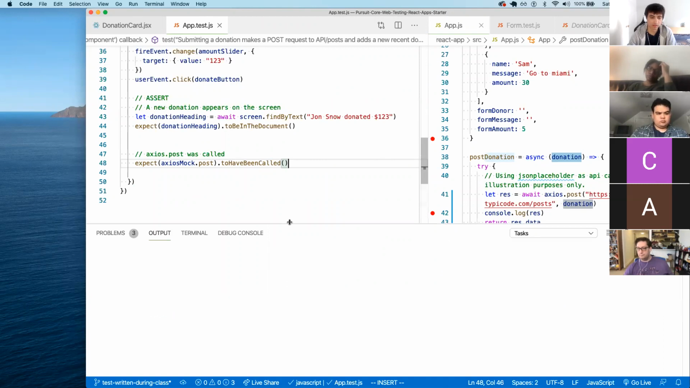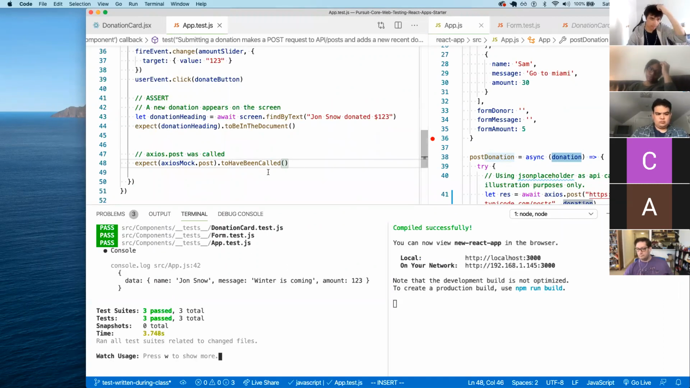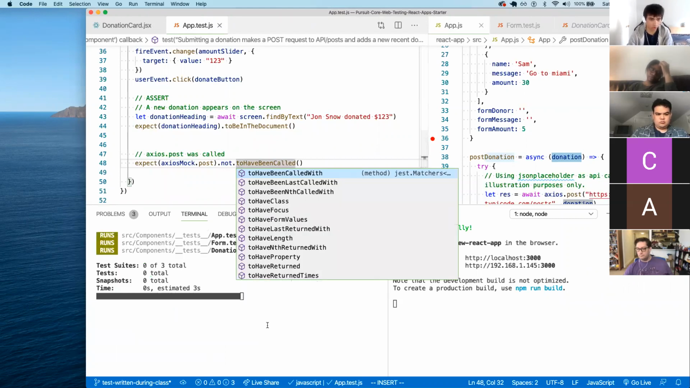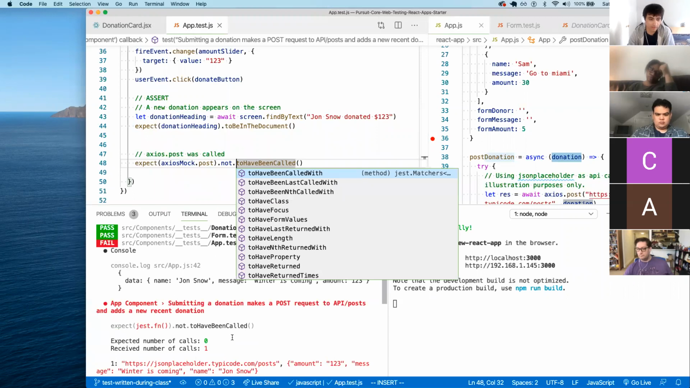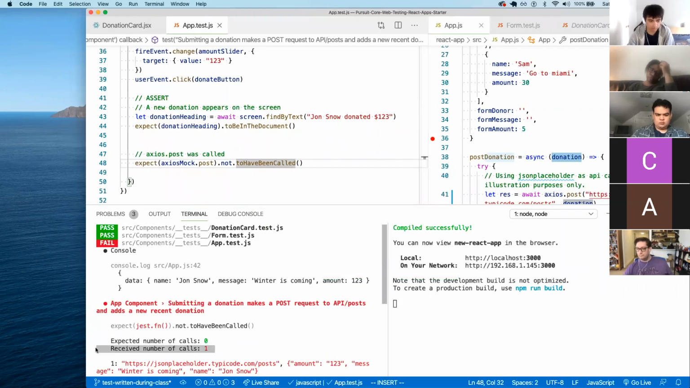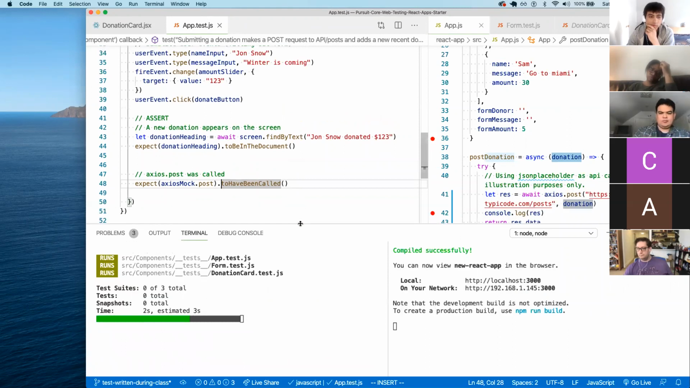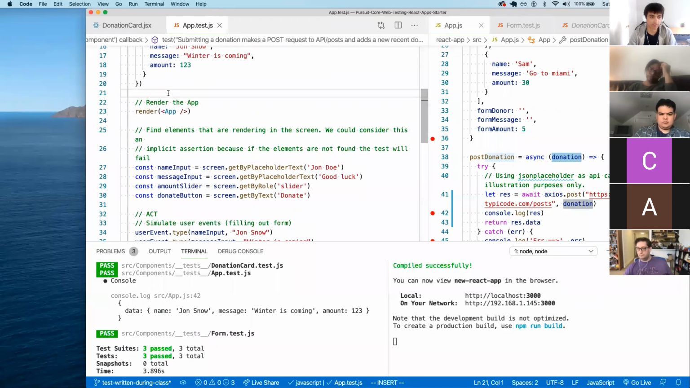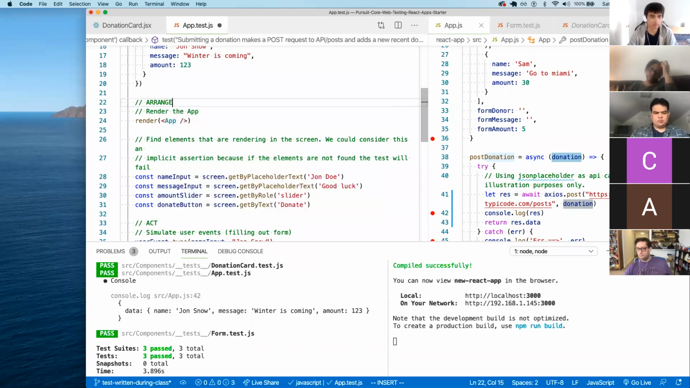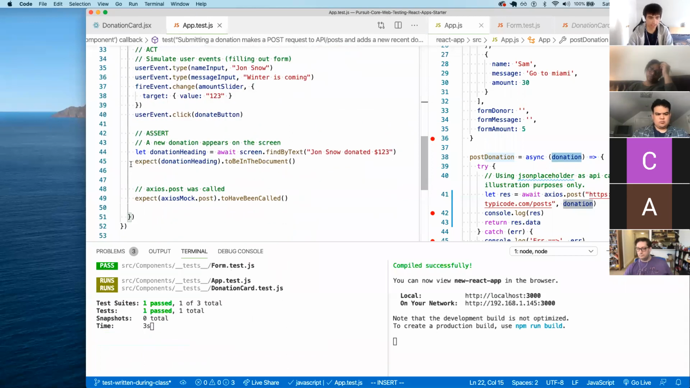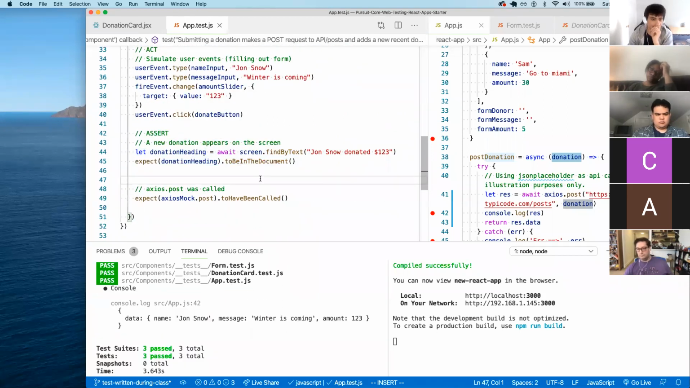And then if we go back to our terminal, our test should still be passing. Not to have been called should fail because we did call that, our component is calling that. See, expected number of calls 0, it received a number of calls of 1. So we have all this stuff is arrange, then act, finally assert. And I'm gonna leave it here because I wanna answer a few questions, but you can see how from here we can test that the heading is there, that the paragraph is there. We could also check that this also appears within the recent donations UL list, etc.